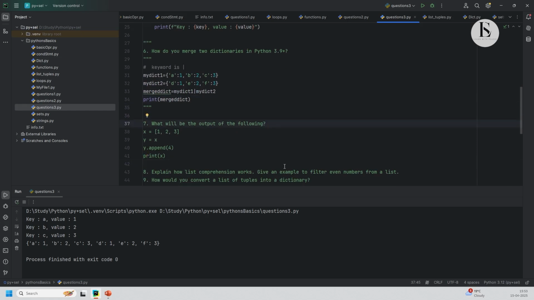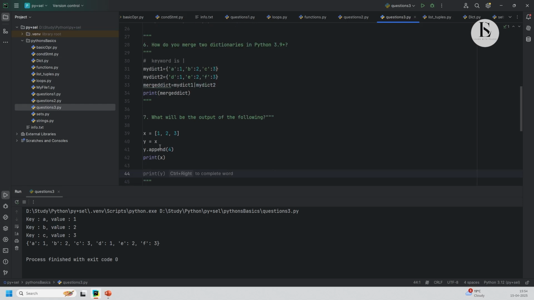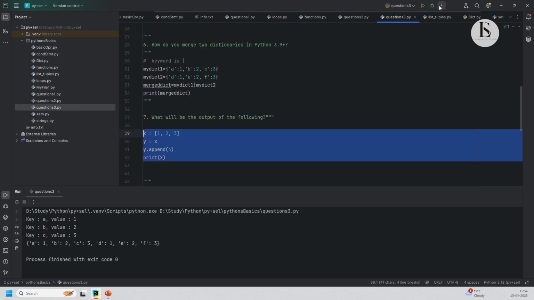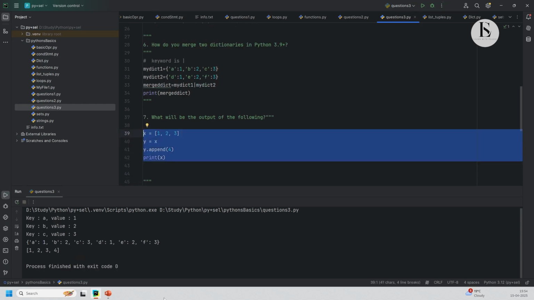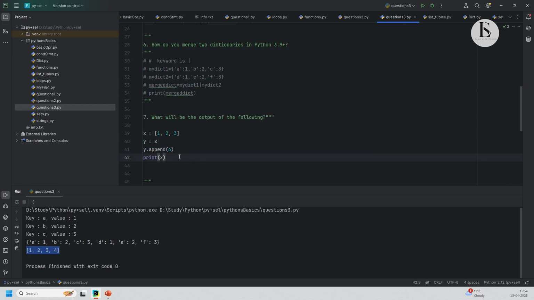Moving on. What will be the output of the following? So let's take this here itself. x equals [1, 2, 3], y is x, y.append(4). So in this case, what happens? If you are printing x, x will also have this value of 4 along with it. Okay, let's run this. Okay, so you have 1, 2, 3, 4, right?